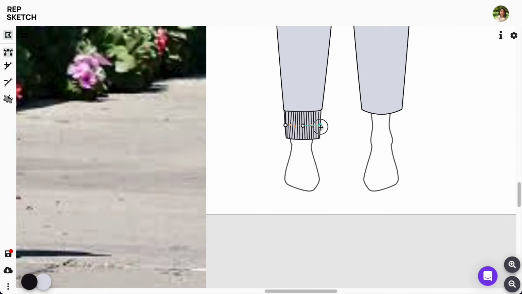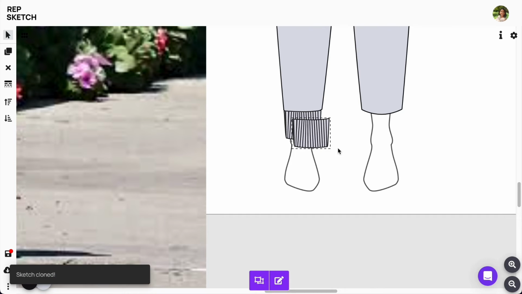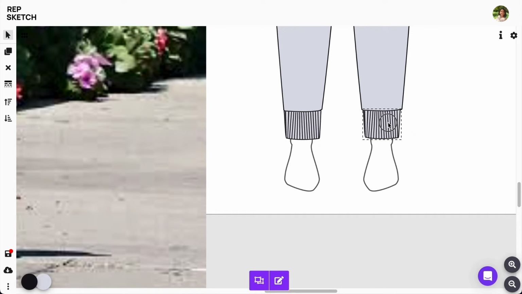Okay, now we have the ribs. We'll curve them along with the hem shape so they match. This looks good. At last, group both these objects and duplicate them to use on the other side just like that.